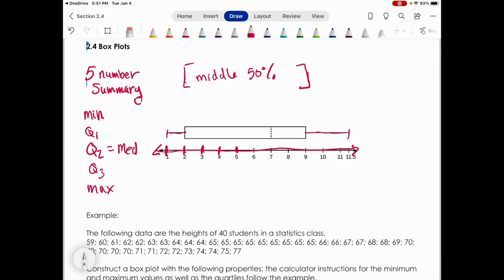Once you create your scale, the minimum value is going to be drawn at the end of the left whisker, and the maximum value is going to be drawn at the end of the right whisker. So this will be your min, and this will be your max. Then your Q1 will be drawn on the left-hand side of the box, and your Q3 will be drawn on the right-hand side of your box, and then your median will be the line that goes through your box.